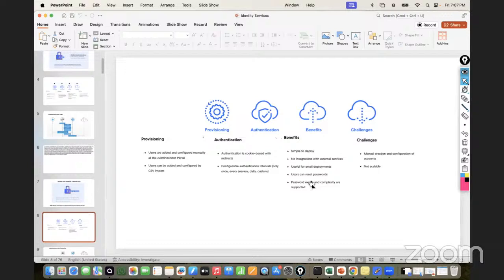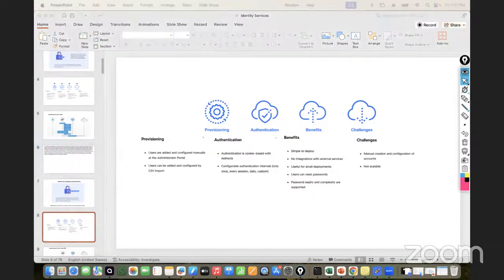What are the challenges we have while using this hosted database? Challenges: the manual creation and configuration of the account, automation is not going to happen. Sync is not going to happen, and it is not scalable at all. Means if I have a large organization and I want to deploy this, this is not possible, right?